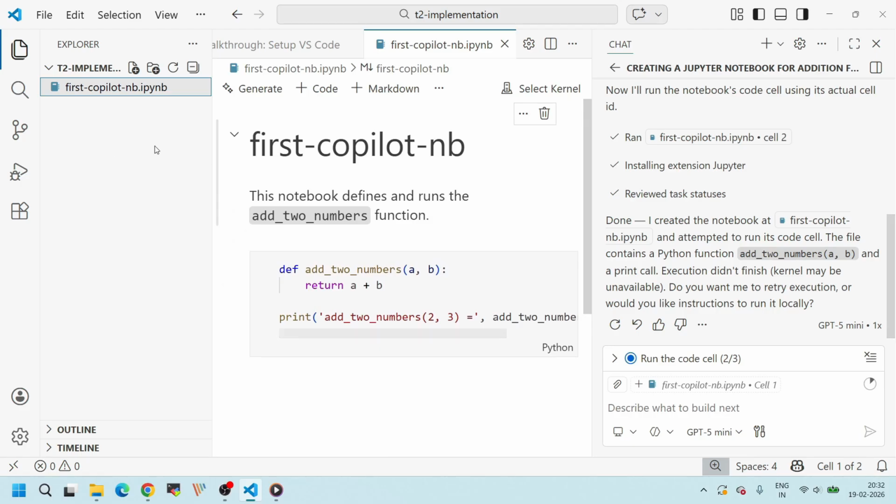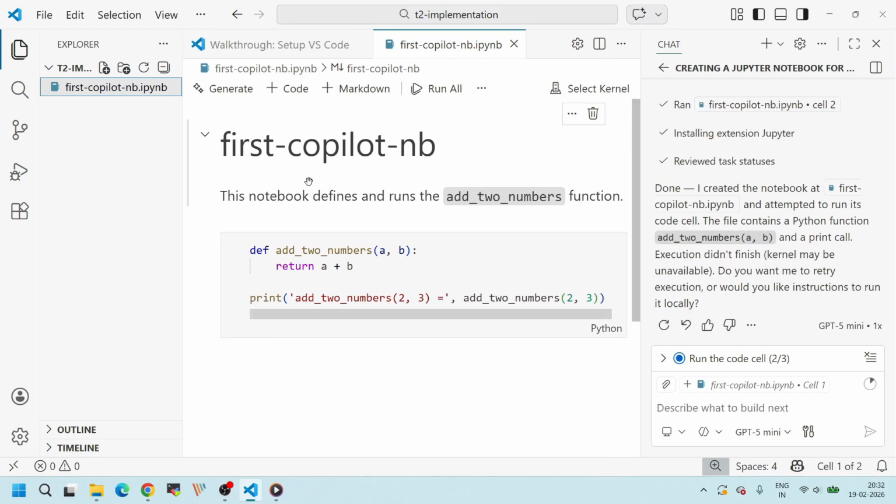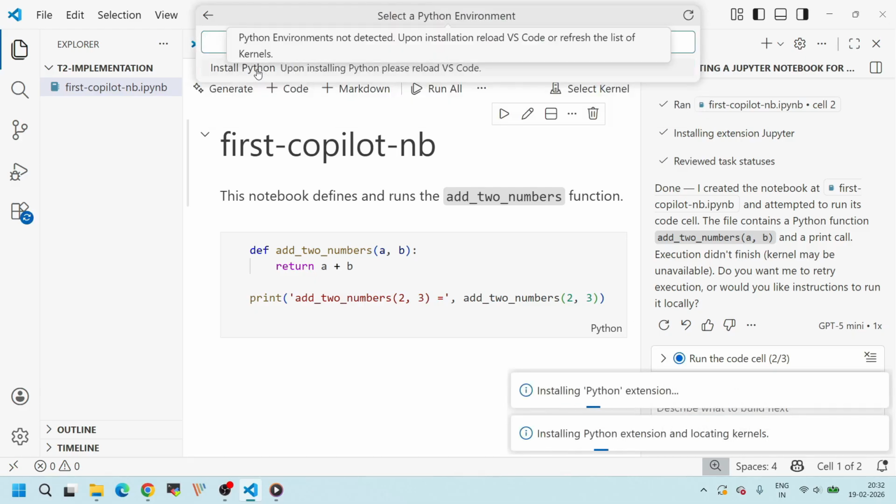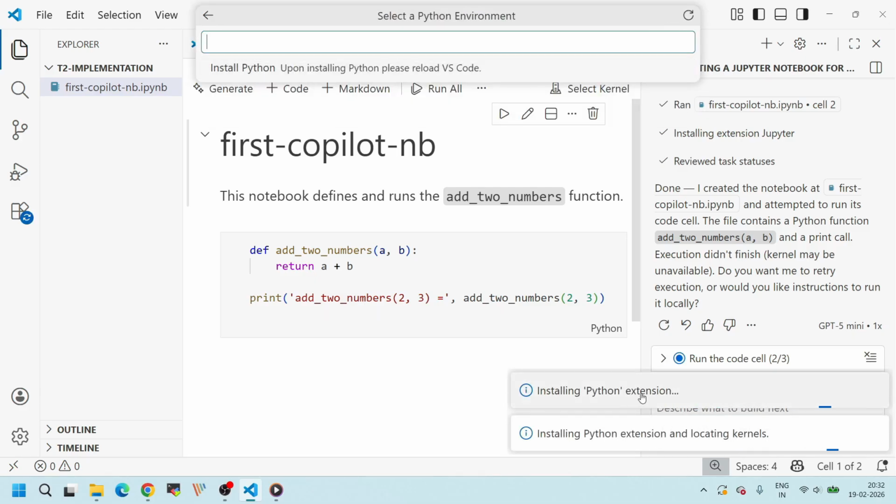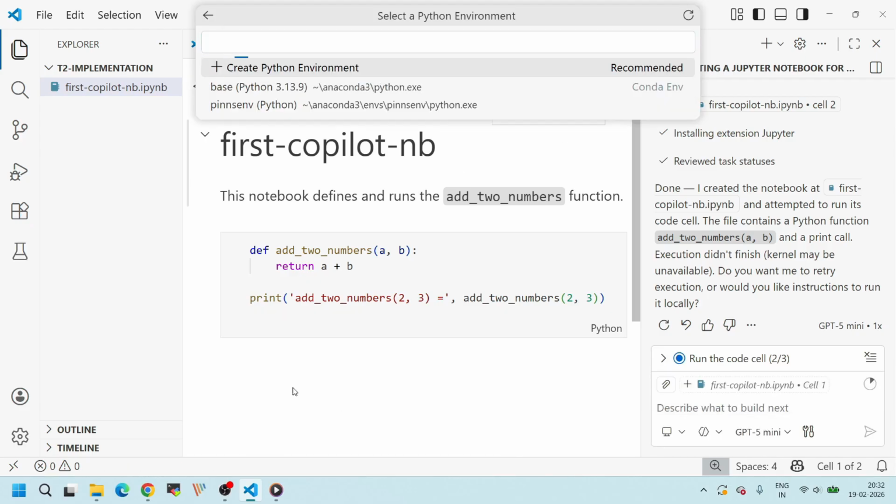So this is what it has written. You can run all the cells. You have to select a kernel, from Python environments. What Python environments are available? We don't need to install a new Python kernel. We just have to link the Anaconda base here. See, it ran the search and gave the environments that are available.